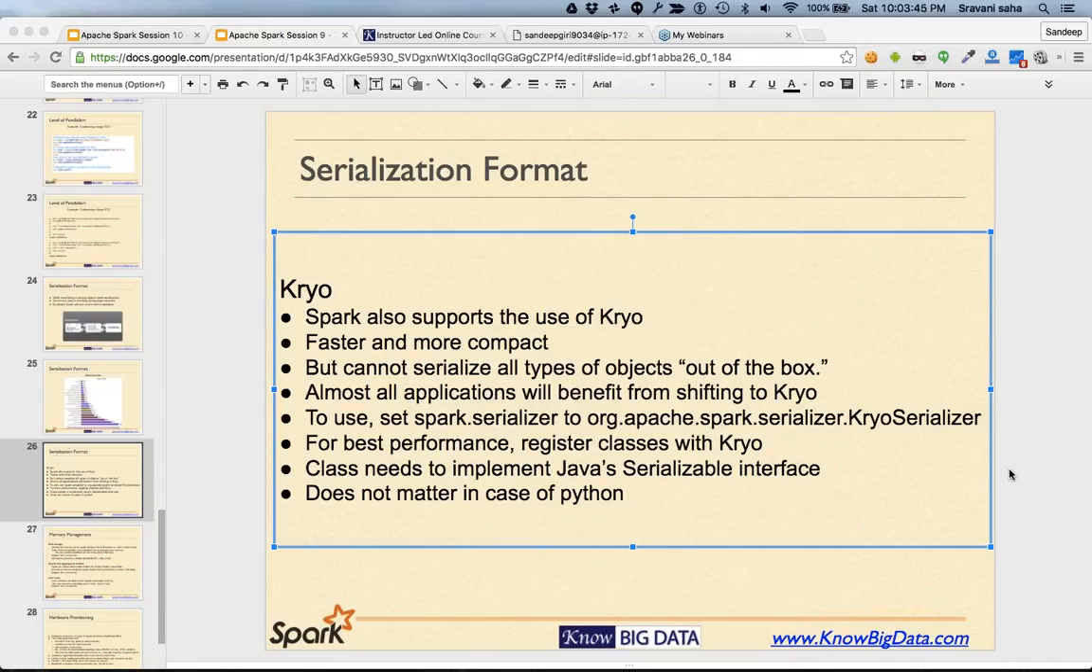Arpan's question is, do we require serialization in the shuffle phase? Yes, because when we shuffle, whenever we are doing sorting, reduceByKey or groupByKey, everywhere there is a shuffling operation.